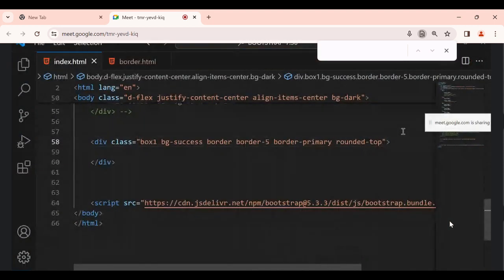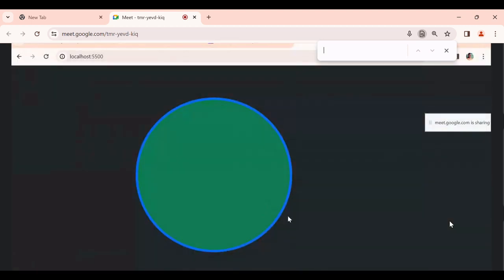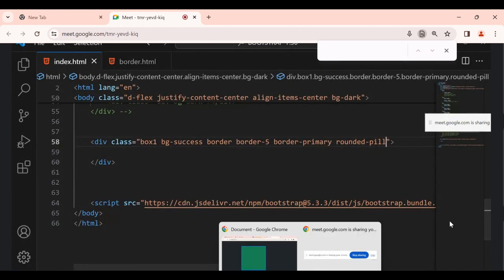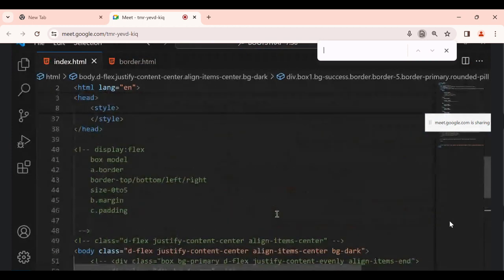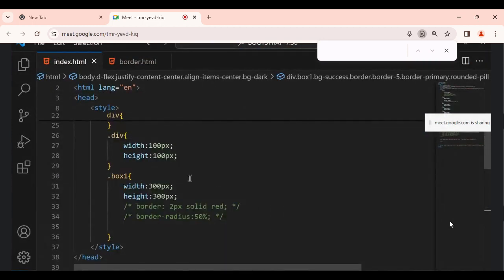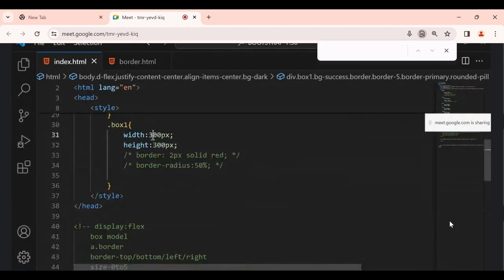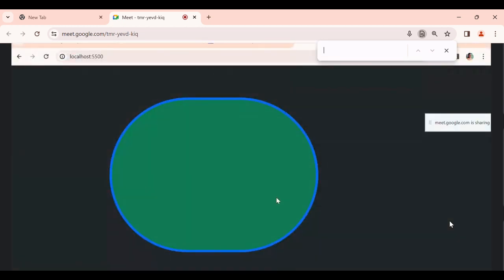Now next here I will go with circle. What is that? Circle. Again check it here, is it giving circle or not? Yes. Okay, if I need pill format, then go with pill format. It is giving the same as circle. Why? Because our division's width and height are both the same. We cannot observe it, so instead go with 400, then we can observe the pill direction. See, it is nothing but pill direction.